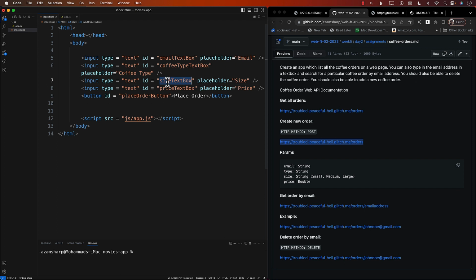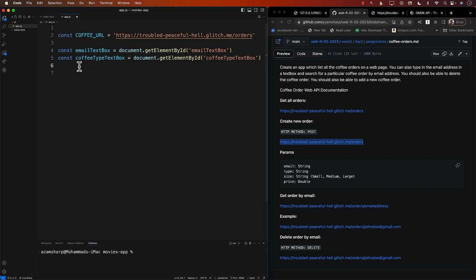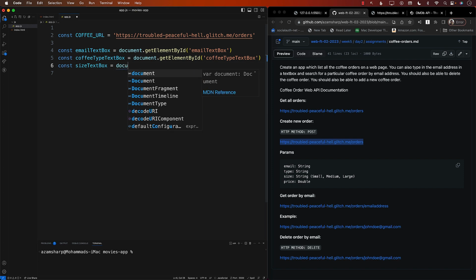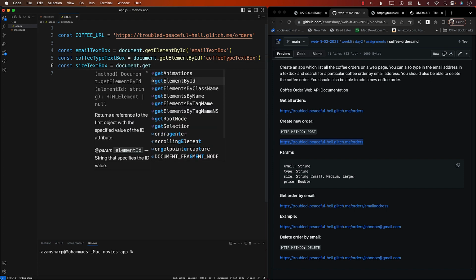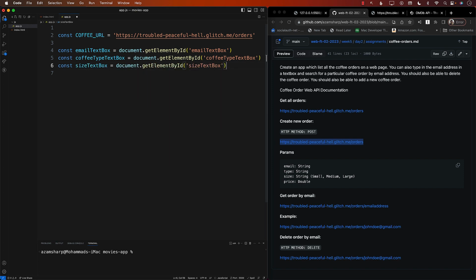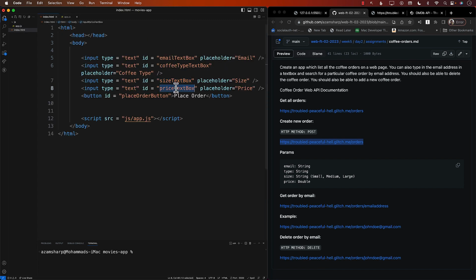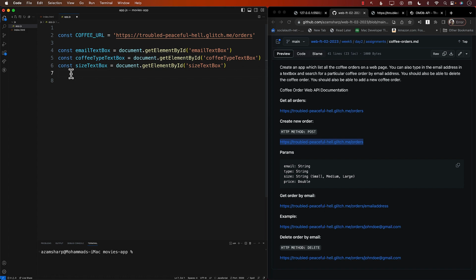Next, we will have size text box. The name or the ID of the element has nothing to do with the variable names that I'm giving over here, but I usually like to keep them the same. There we go, size text box. Next up, we have the price text box. So let's go ahead and add the price text box.